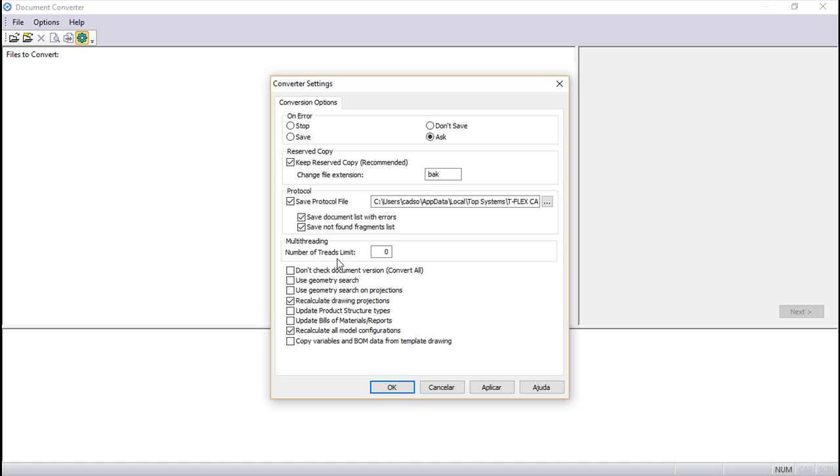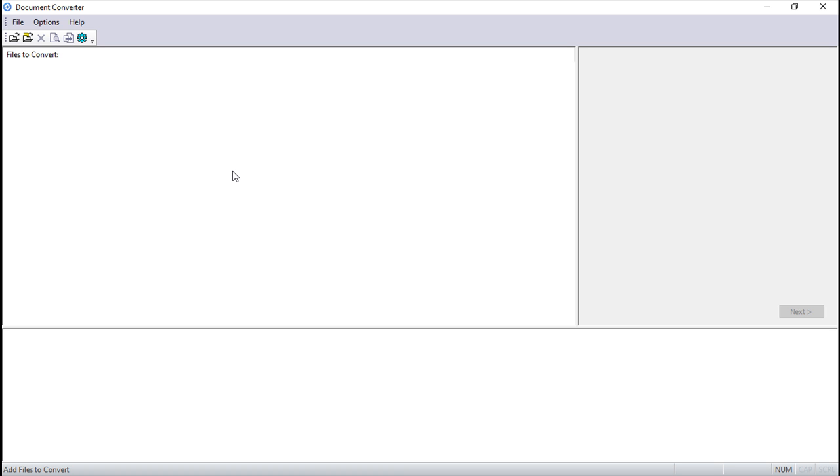We can say, I want this number of threads applied to this conversion, because if you have big files it may take a long time, and we have a couple of options around here that you may choose to use or not. For now, I would not give too much value to this function.